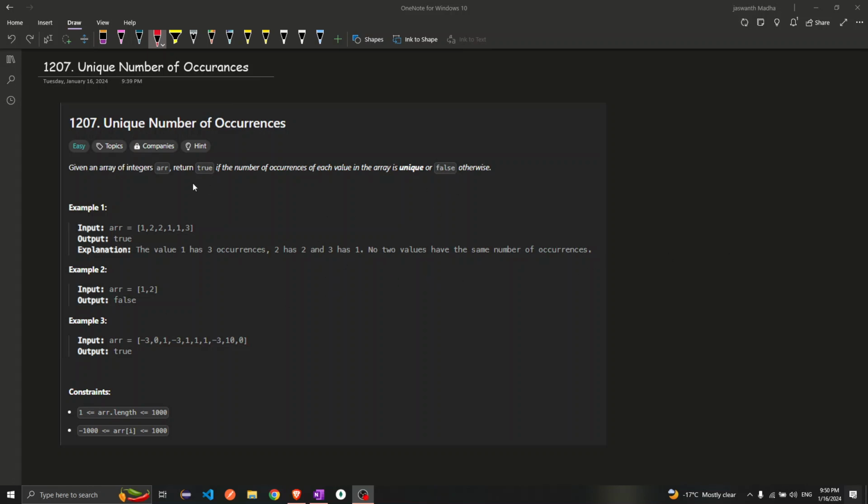Today we're going to solve this Leetcode question, which is unique number of occurrences. In this question we're given an array of integers and we need to return true if the number of occurrences of each value in the array is unique, or false otherwise.